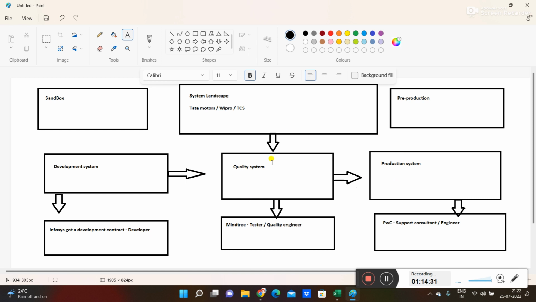This is the minimum system landscape everybody should have. It's not only in SAP applications. If you talk about any software application, this is how the system landscape will work. I hope you guys understood, right?